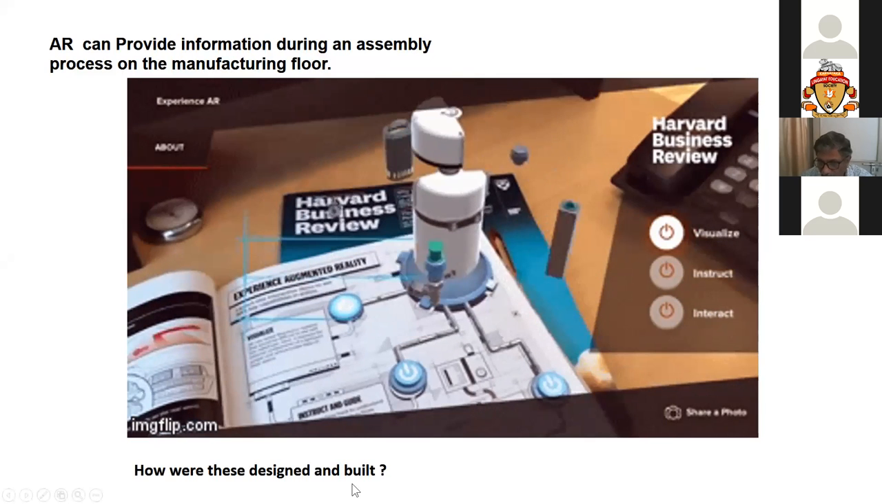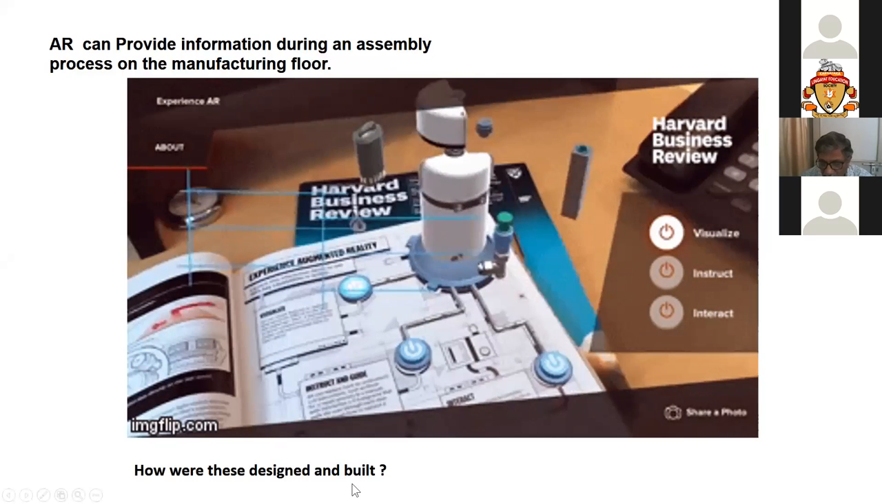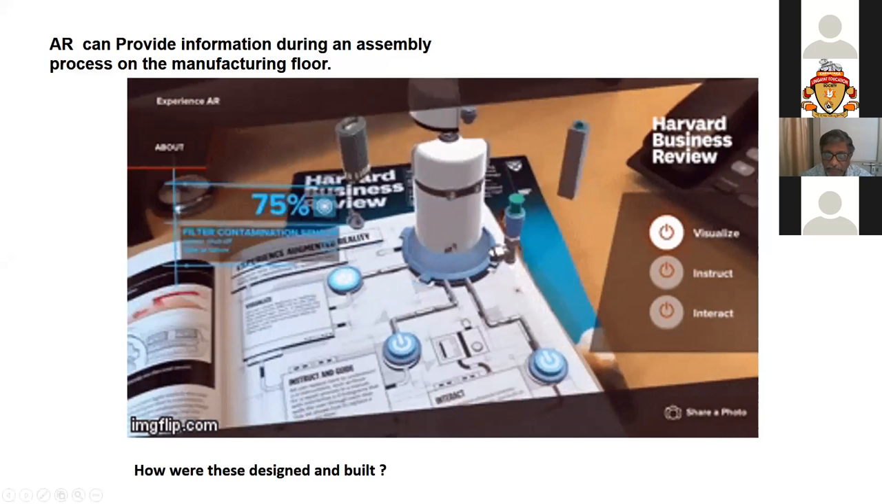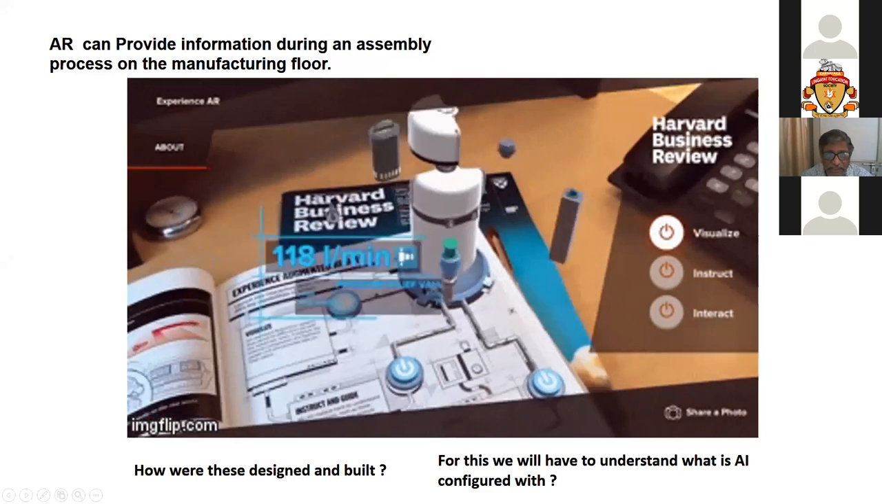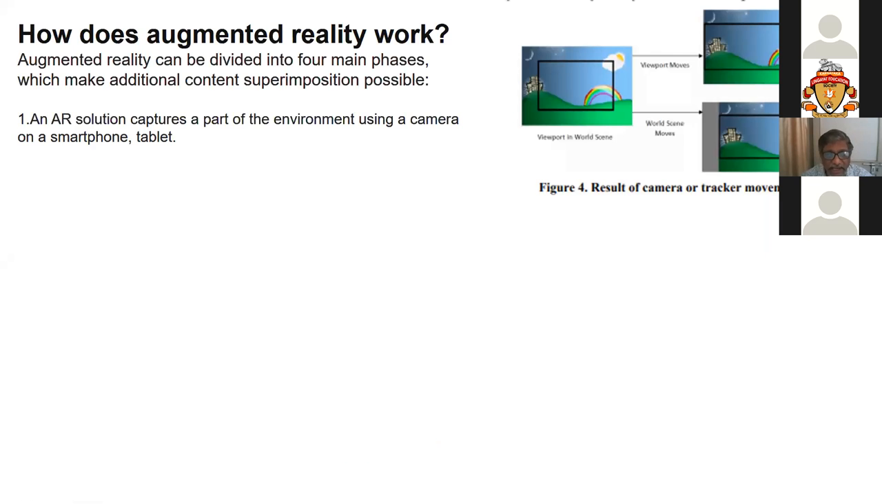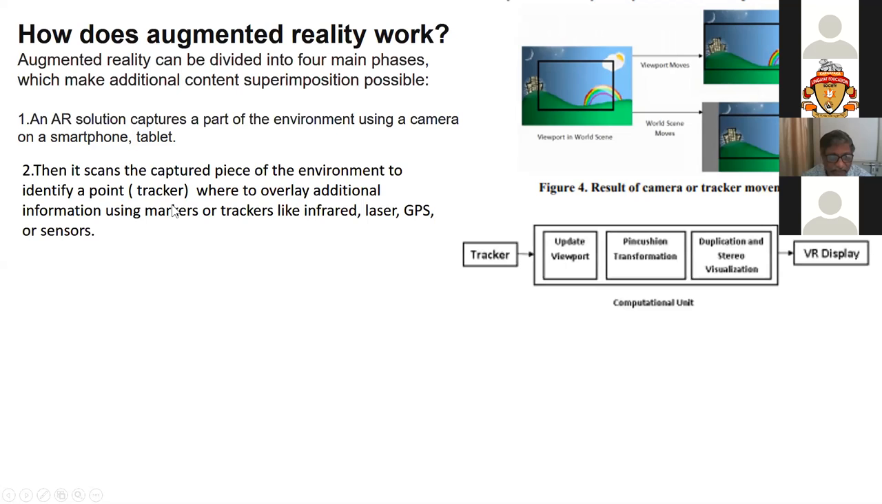For this, we have to understand what AR is configured with. So how does augmented reality work? Augmented reality can be divided into four main phases, which make additional content superimposition possible. An AR solution captures a part of the environment using a camera or smartphone. So this is what happens from the device. Then it scans the captured piece of the environment to identify a point called a tracker, or a marker, where to overlay additional information.